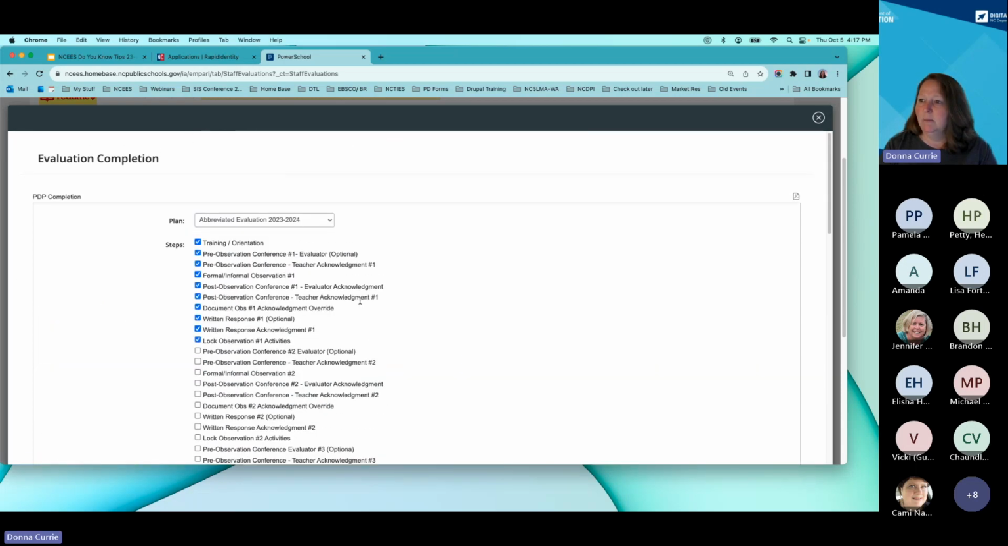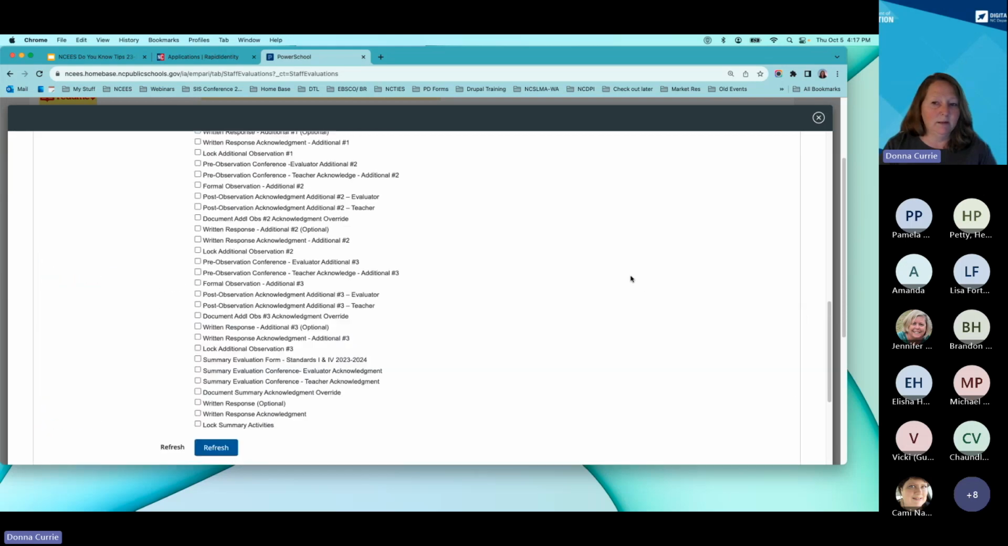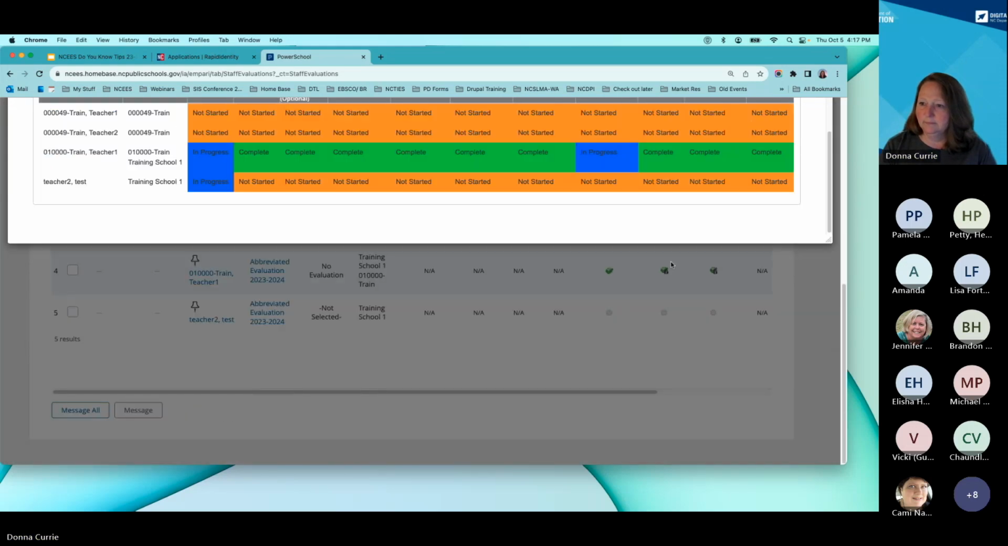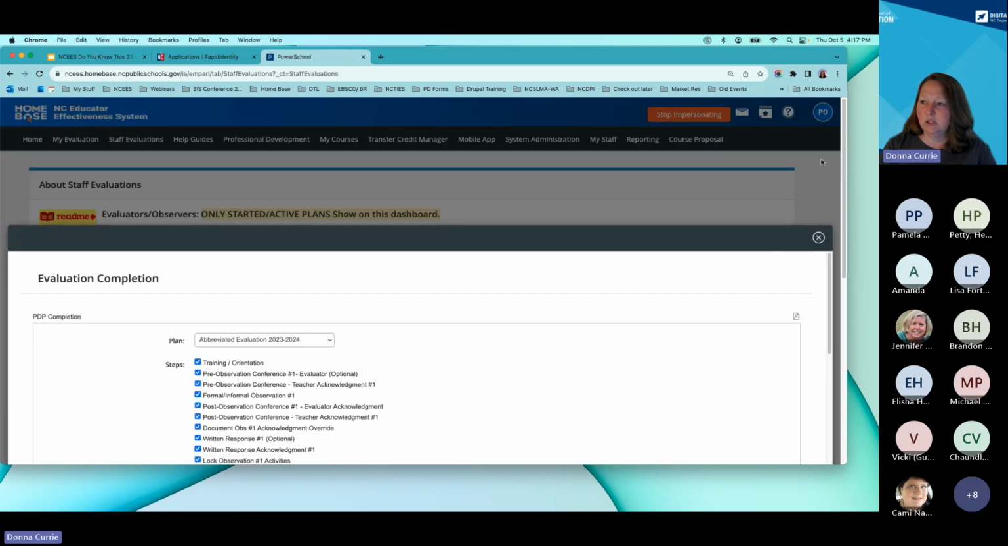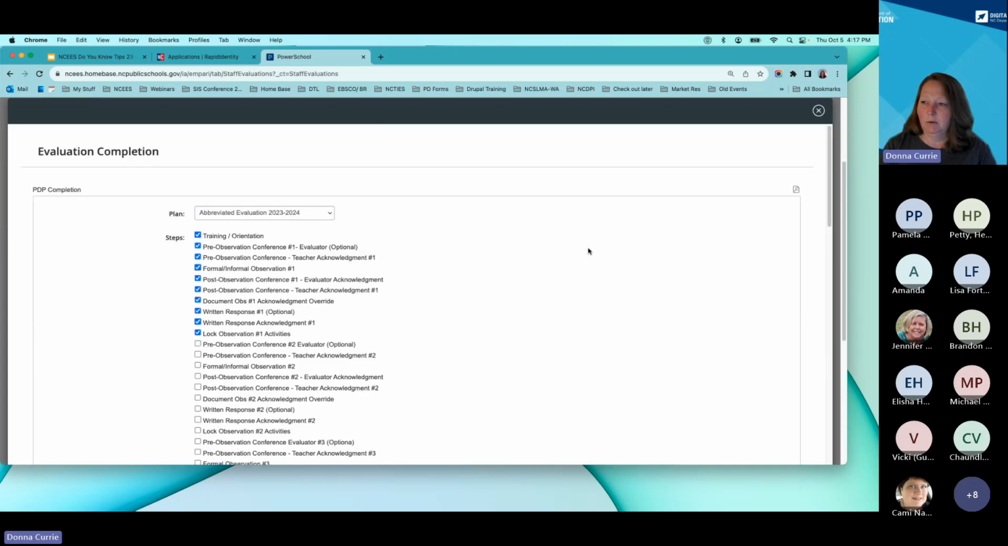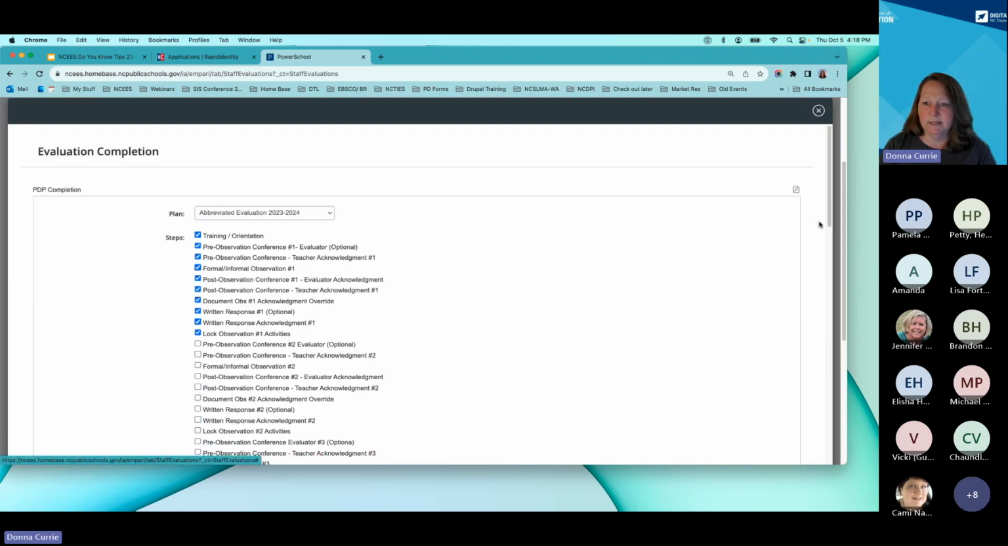Also at the top of your screen, you do have this little icon up here, and that's going to allow you to download this data as a PDF. It won't be filterable, but you can download that to have information of that PDF, and that PDF will be color coded. So if you just want to see the screen as it is and you don't need to manipulate the data, then that PDF option would be a good option for you. Okay. So if you've not looked at that evaluation completion report, that would probably be a very beneficial report to especially look at those who have not started those plans.